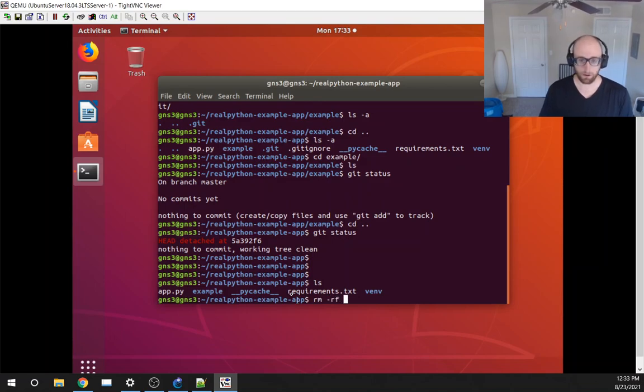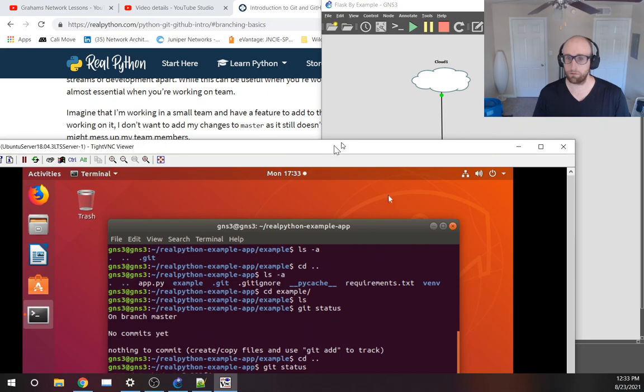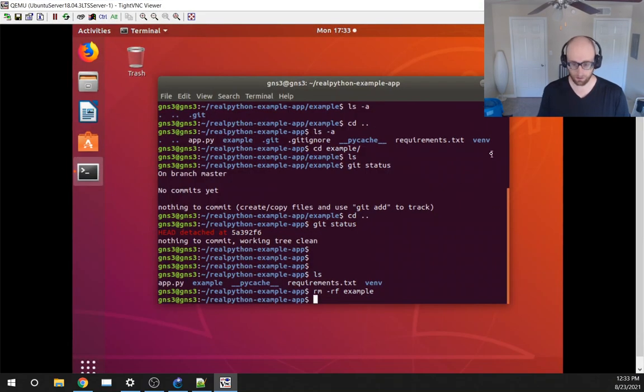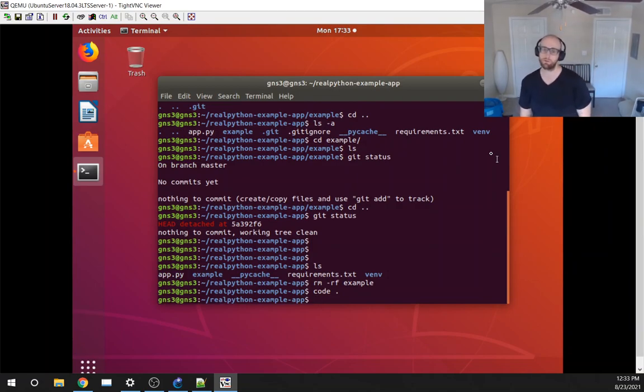Okay, so rm -rf example. Okay, and now we'll follow along with the shell commands here. So we've got the first one, git checkout -b my new feature. So we did git checkout before. Let's do a code . so that we can get our Visual Studio up.